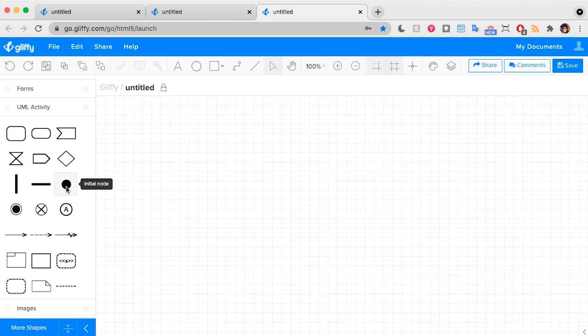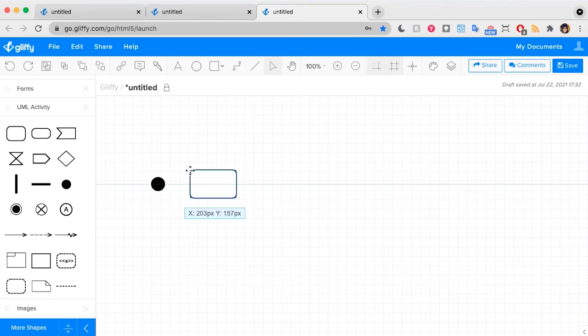As always, we'll start with this initial node, the solid black circle. And for this example, let's do an activity diagram to describe what happens if someone asks your organization to sponsor an event. So the first activity would be this rounded rectangle here, and we will say receive sponsorship request. I'm going to center that text there as well.